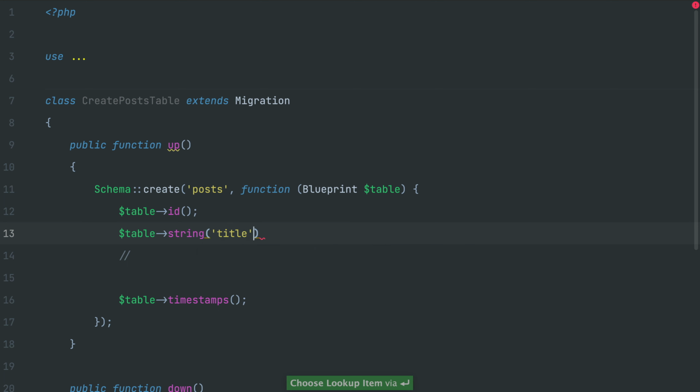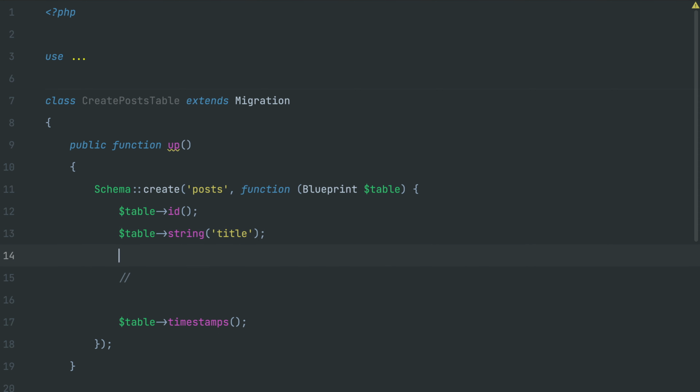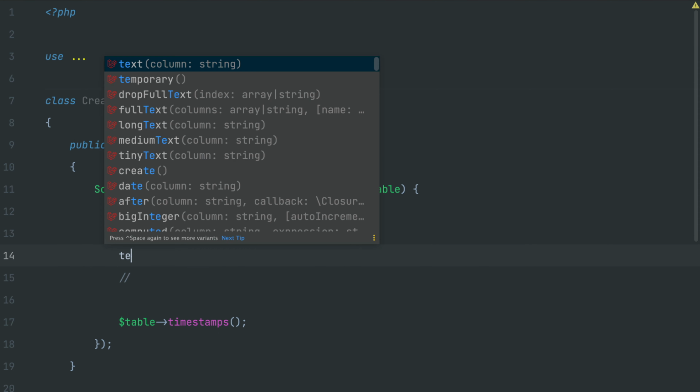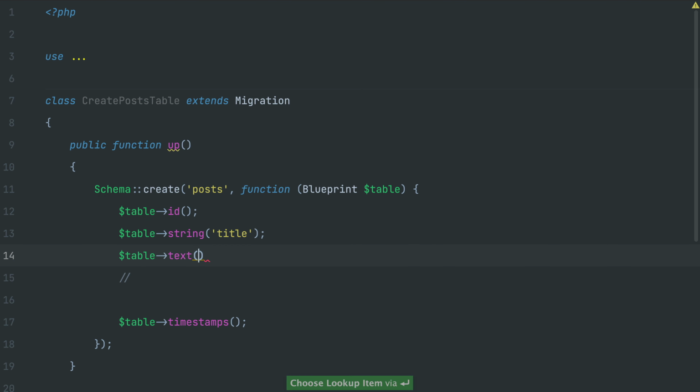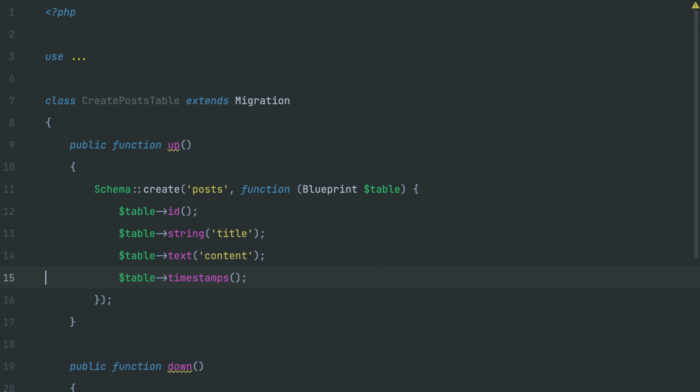So this means I don't have to write table every time. And now the same also works if we're going to add a text field. Just write text, autocomplete will help us to write table text, and this will be our content. All right, so our migrations have now changed.